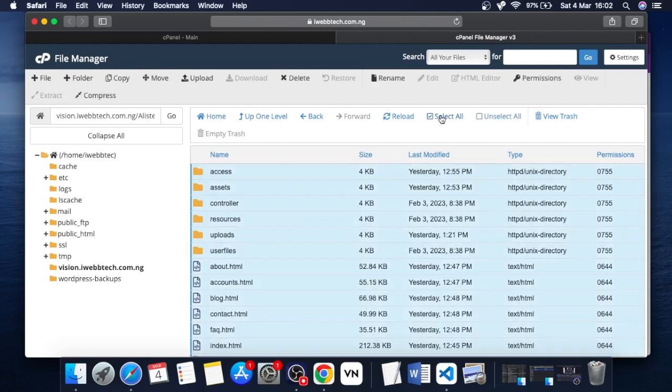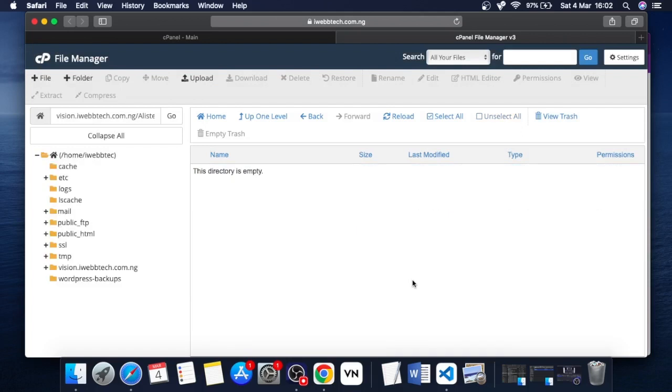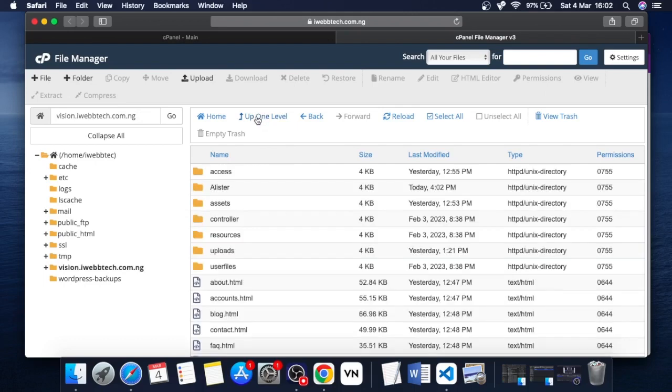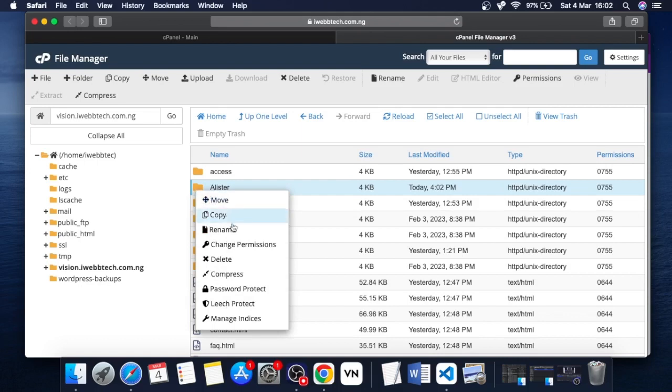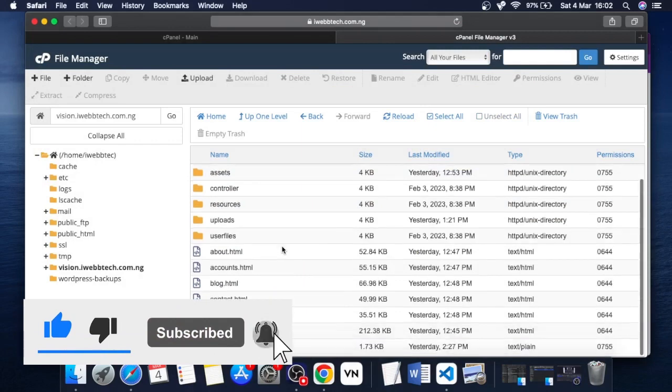I'm gonna click select all right here, and all of them will be highlighted, and I'll click move. When I click move, I will remove the Alista folder name right here, so that I can move all the files and folders to the vision subfolder. So I'm gonna click move files. Now you can see the Alista folder is empty. So I'm gonna go up one level, and you can see the Alista folder right here. It's of no use. I'm gonna delete that. Okay, delete permanently, and it's gone, guys.